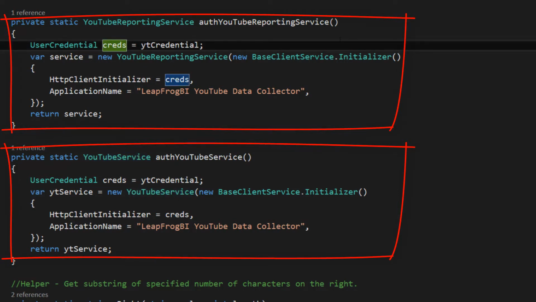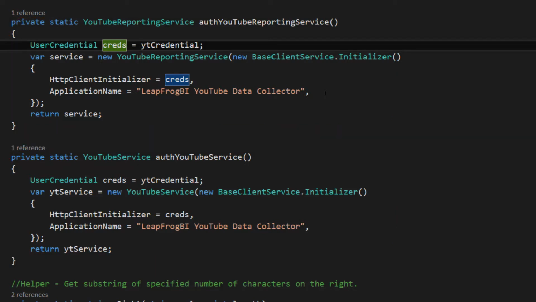We already have created an instance of our credentials, so we're using those credentials 2 different times. One's here for the reporting service and one's down here below for the YouTube service. We're passing in those credentials and we're giving the application a name. I just put in here Leapfrog BI YouTube Data Collector. You can put whatever you like. And at that point, we have 2 services available to us, 2 instances of services available. And that's what we need to go to the next step, which is actually get the data we need back.